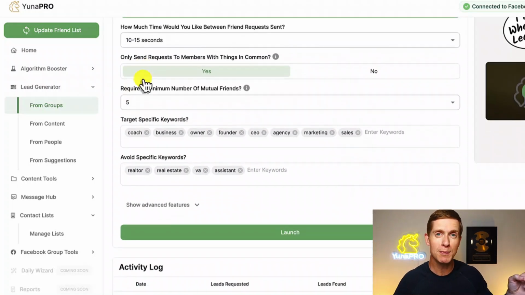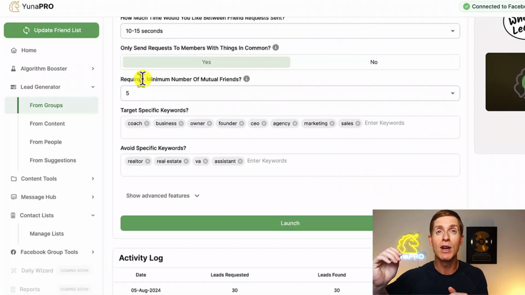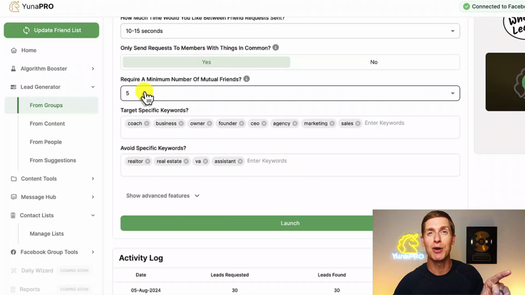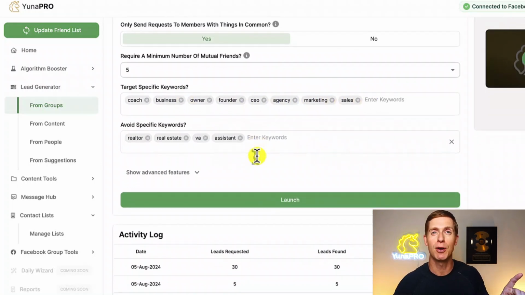But to be even more specific than that, I'm also going to give YunaPRO some specific keywords to look for when it's going out and connecting with these leads by sending them a friend request. So in this case, I want YunaPRO to go through that entire group of 6,300 members and look for people who are coaches, they're business owners, they're founders, CEOs, agency owners, marketing and sales people. These are the type of people who I want to connect with. I'm also going to tell YunaPRO, stay away from people who are realtors or real estate agents or virtual assistants or assistants.